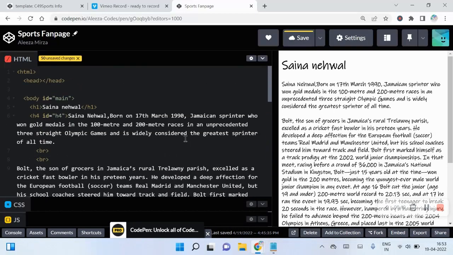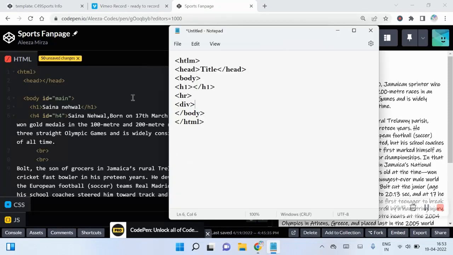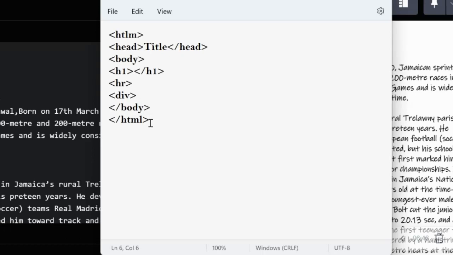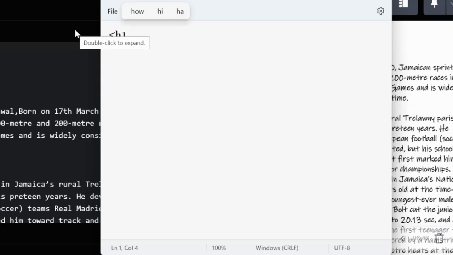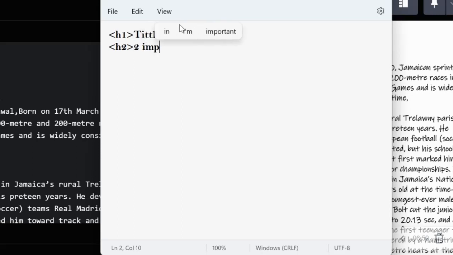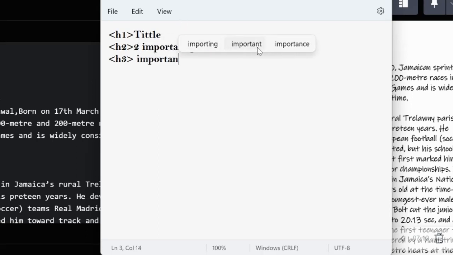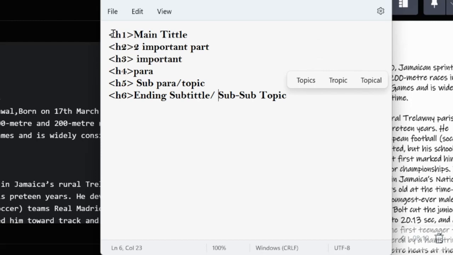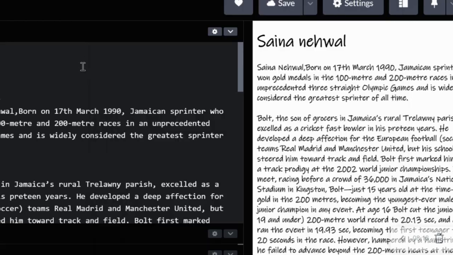And one more thing I wanted to tell you about this H1 and all. H1 is the tag to give the title, which will be the main part of the web page. Then we have H2, which is the second important part. Then we have the H3, which is just an important part, not that important. If you see what I have written, you will understand better than my saying, because I was a little confused in telling you about that.